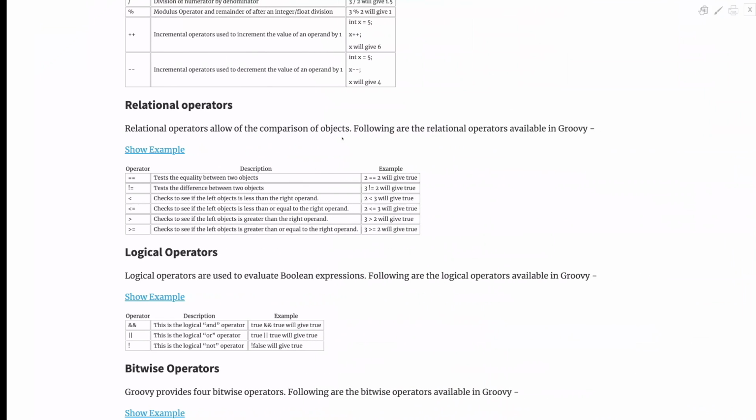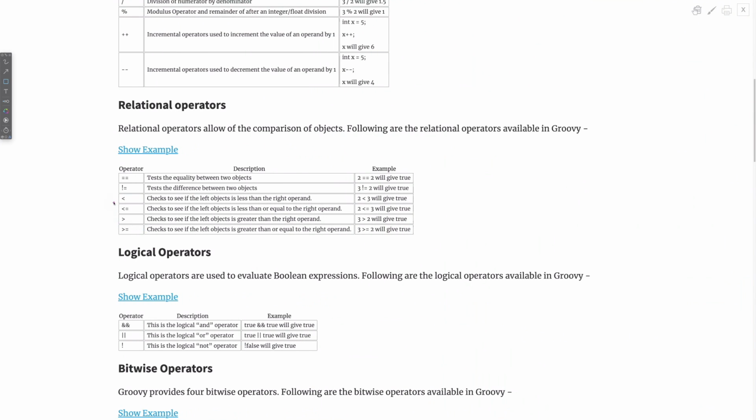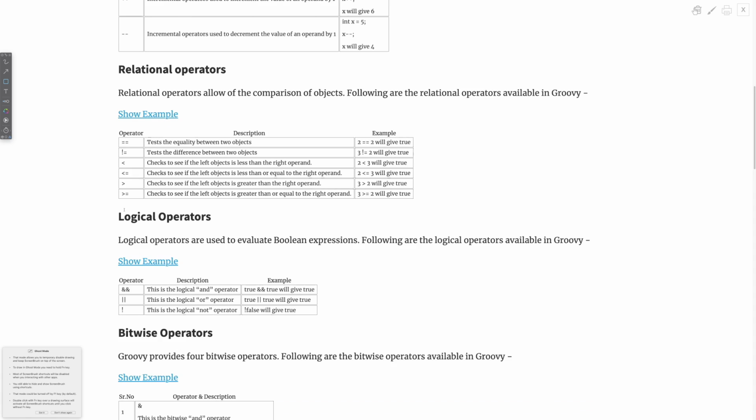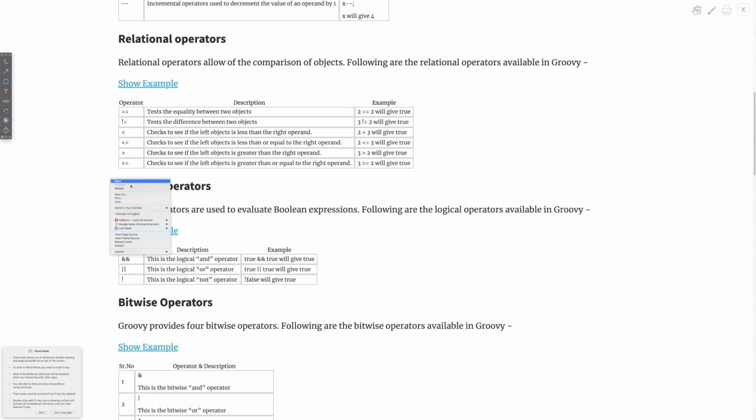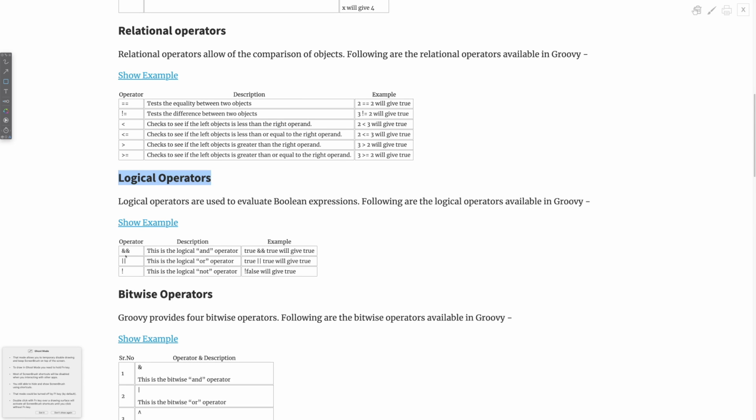Now let's go back to the article, and here we've covered pretty much all of these. Okay. Now let's go to logical operators. So in logical operators, we have these three operators. The first one is and, the second one is or, and the third one is not.